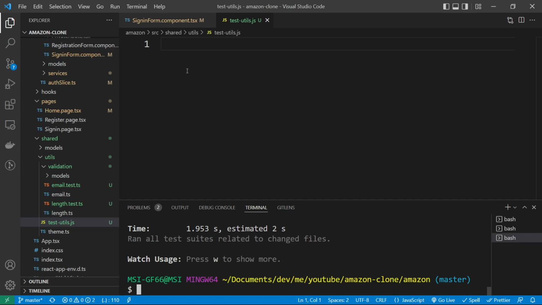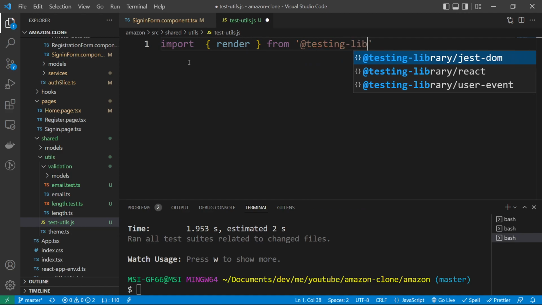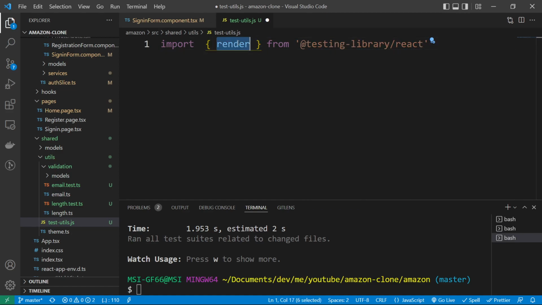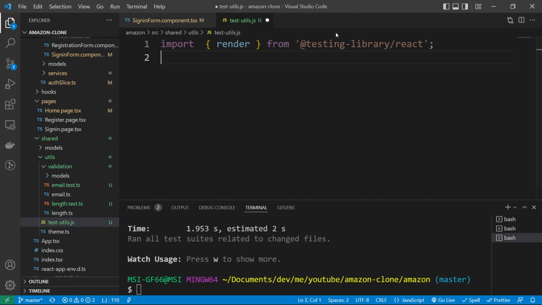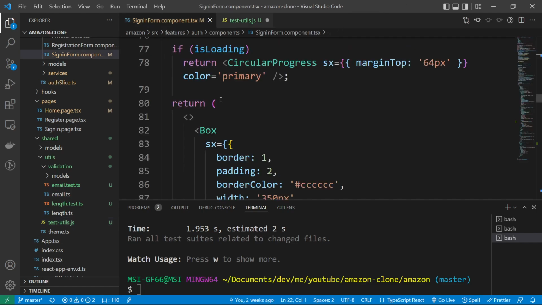But what I'm going to do here is, usually if you don't have this store, you can just go ahead and import this render method here, and you can import that from testing-library/react. And what we're going to be doing here is, well, we're not going to do it here, but in our test file, we're going to import our component here.